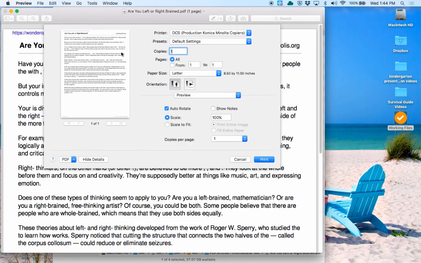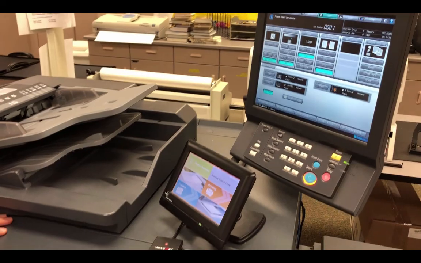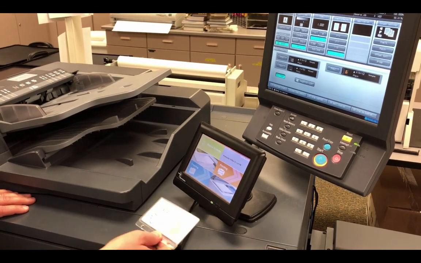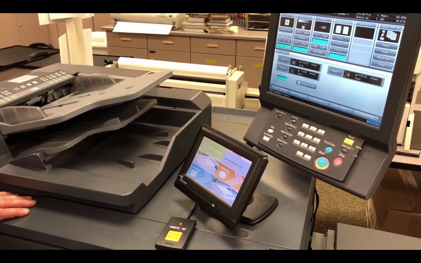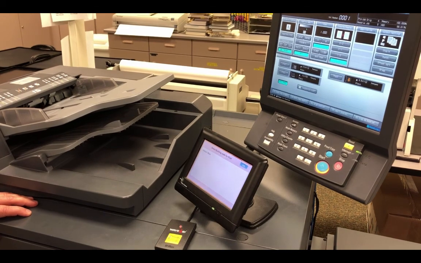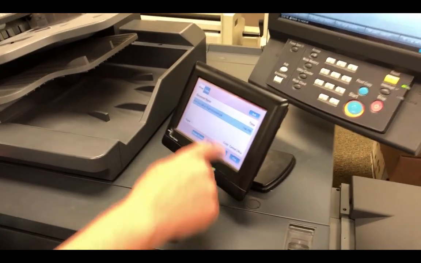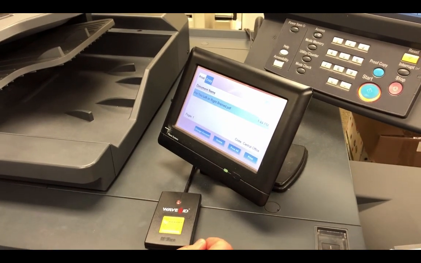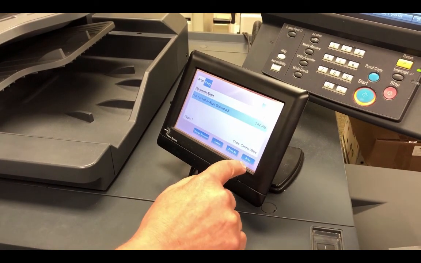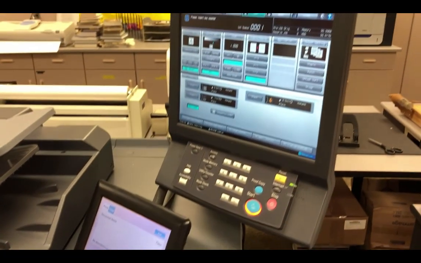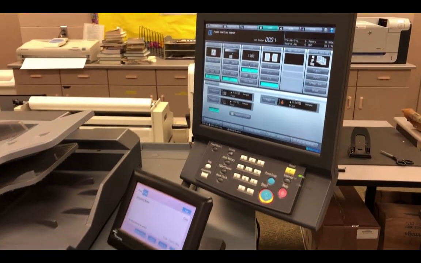I'm going to print, and then I'm going to go down to the office, and I'm going to show you what to do when you get there. I sent the job to this Konica. Scan my badge, and it should pull this job up, and there it is right there. It's a titled document, and all I have to do is hit print. And it should just come out automatically.